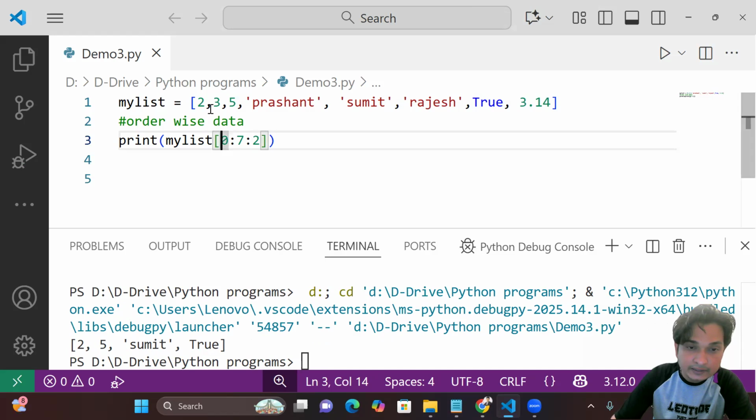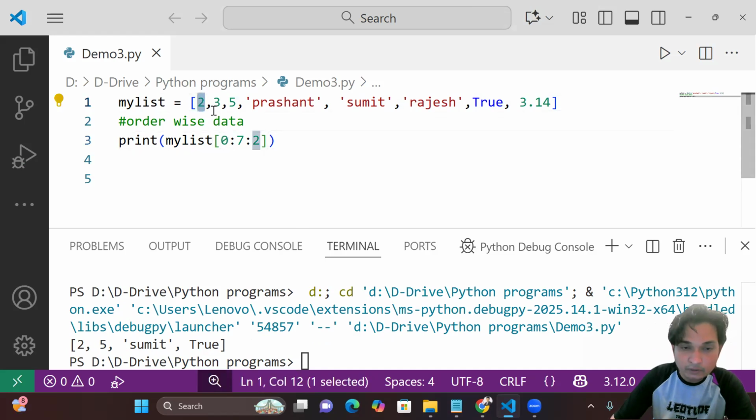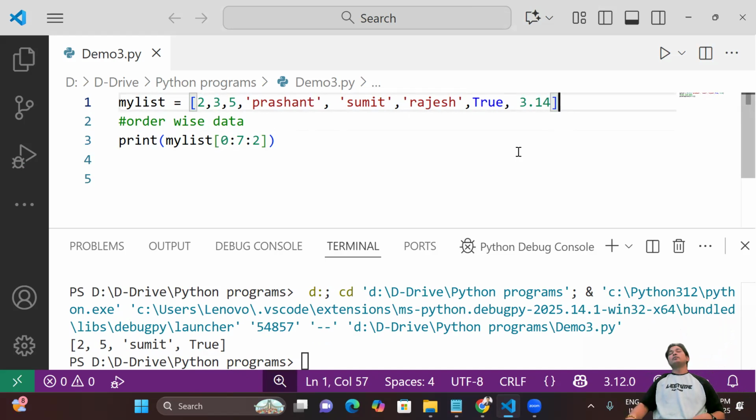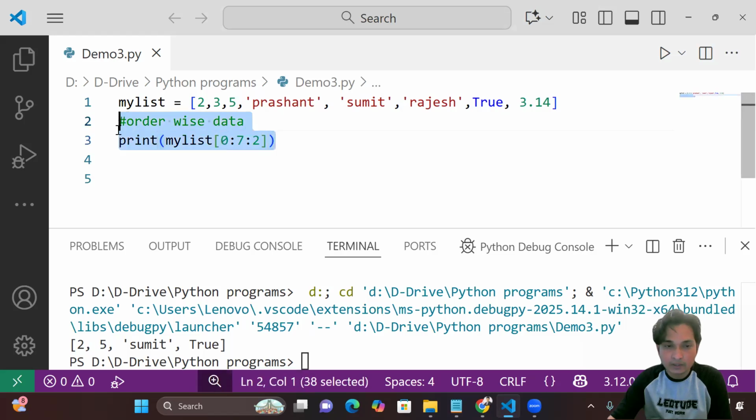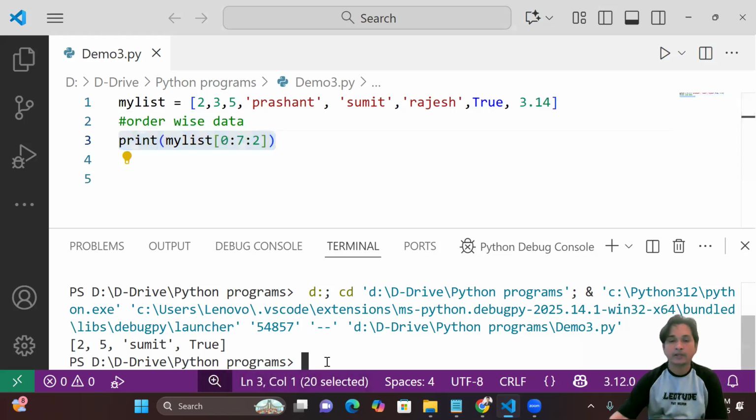You can see at index number 0, we have a 2. After that, after 2 increment, means after leaving this first index, at index number 2, you have a 5. At index number 4, you have Sumit. At index number 6, you have true. After that, obviously, it is not possible to increment because we are left with only one element. So it is not going to visit more indexes, and this is the manner of the list data type, right?